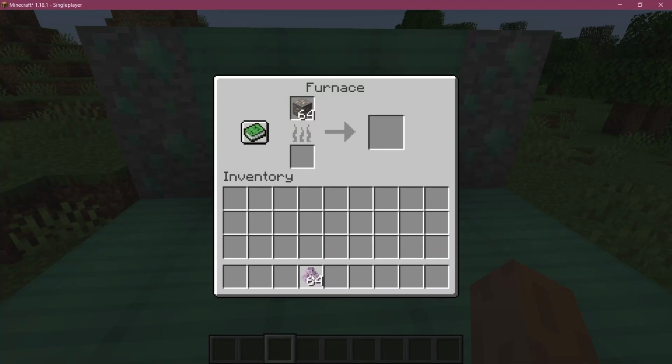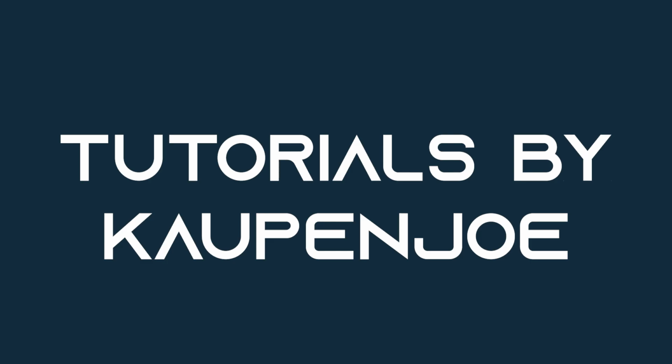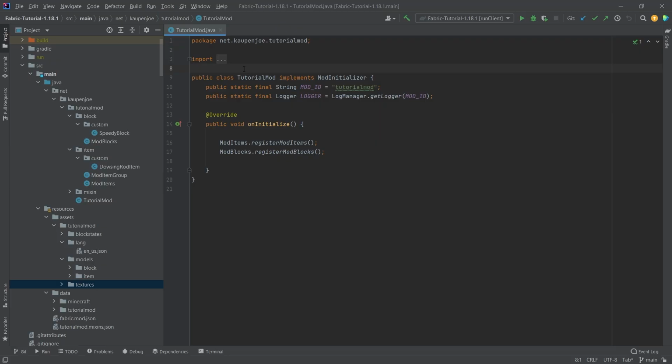Let's see how to add a custom fuel item to Minecraft. Alright, we found ourselves back in IntelliJ once more, and in this tutorial we're going to be adding a custom fuel item to Minecraft, and this is actually a fairly straightforward process.